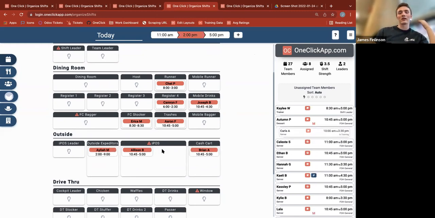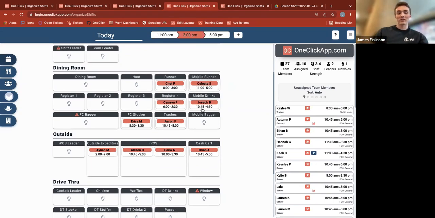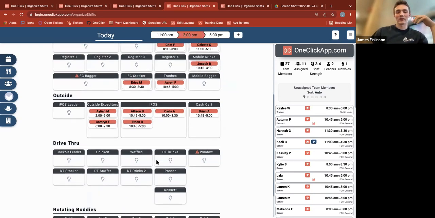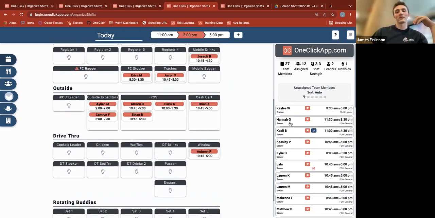We love it. We put Carla on IPOS and we put Celeste on Mobile Runner. And we make these decisions. And as a shift leader, you think it through and you say, actually, no, Cameron wouldn't be very good on register. We'll put her outside. And you say, Ethan, we're actually going to put him on the inside. And you move things around. You're like, oh, looks like we need a window person. And we still need our chicken and we need our waffles. And we do all the things.